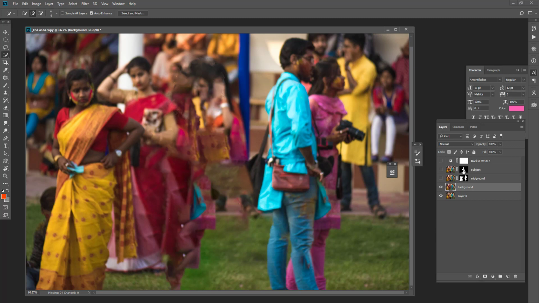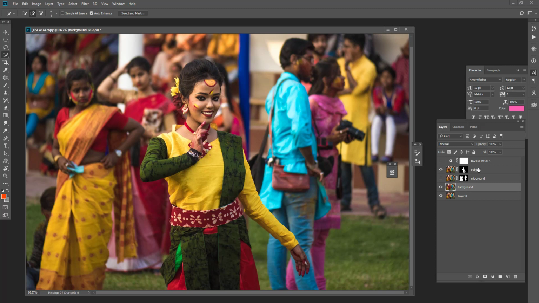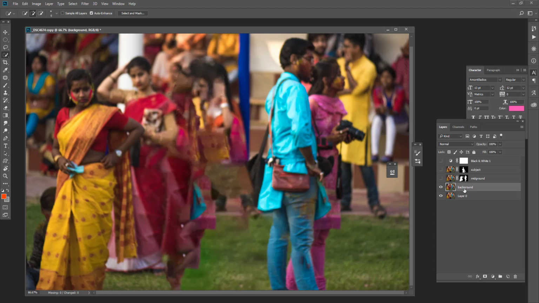Now why did we do it? Because when we blur the background, the foreground which is present in the background will also be blurred, and there will be a halo around the edges of the main subject, because the main subject is in the background and it is also blurred. So that's why we removed it from the background.